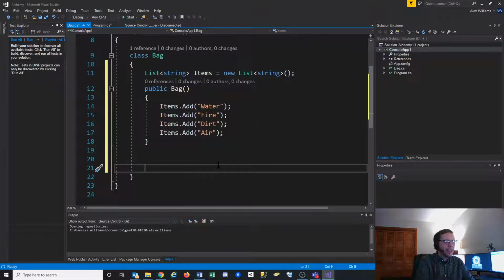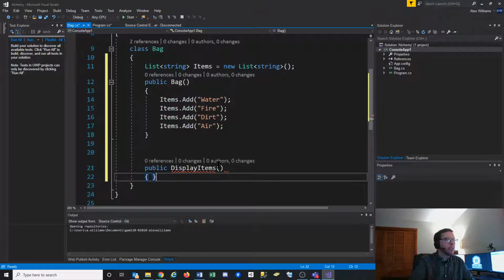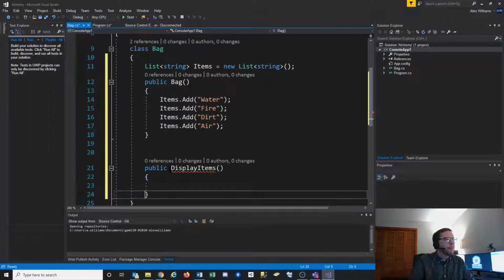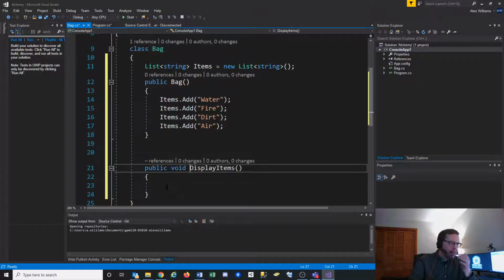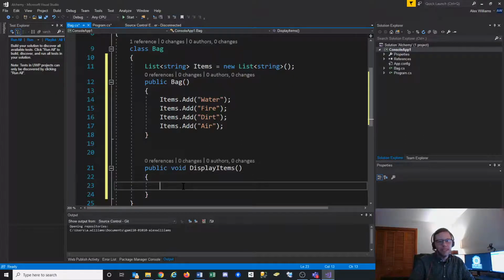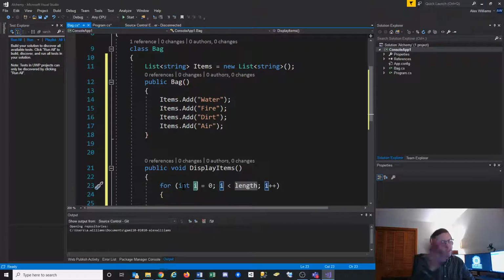The next thing I'm going to do is a display method. So public display items. And I'm just going to display them. So when you're creating this, it should be a nicely formatted list. This is just going to be a list straight across. I'm not even going to bother dropping it down to the next line or numbering them. You could obviously number them and have 1, 2, 3, 4, 5, and then 6, 7, 8, 9, 10. And again, it depends on what game you make.